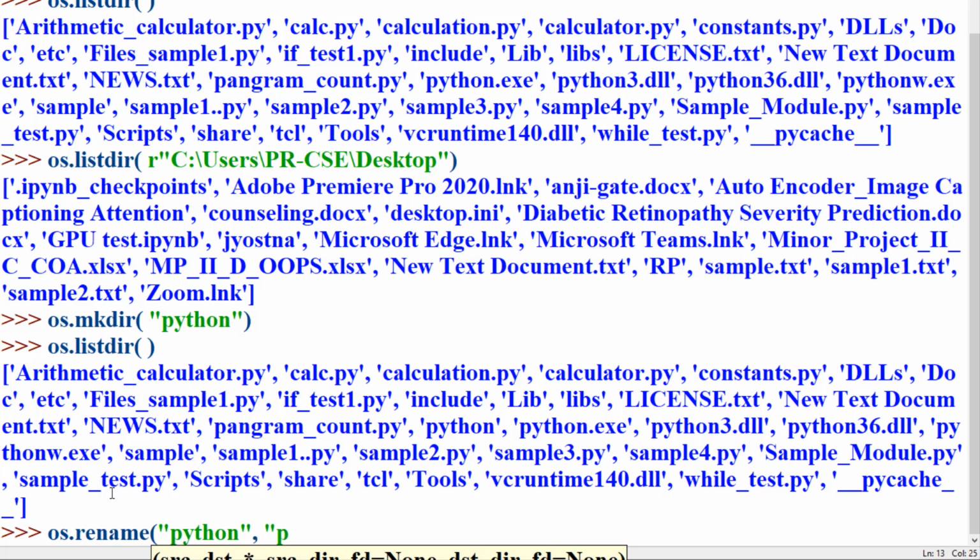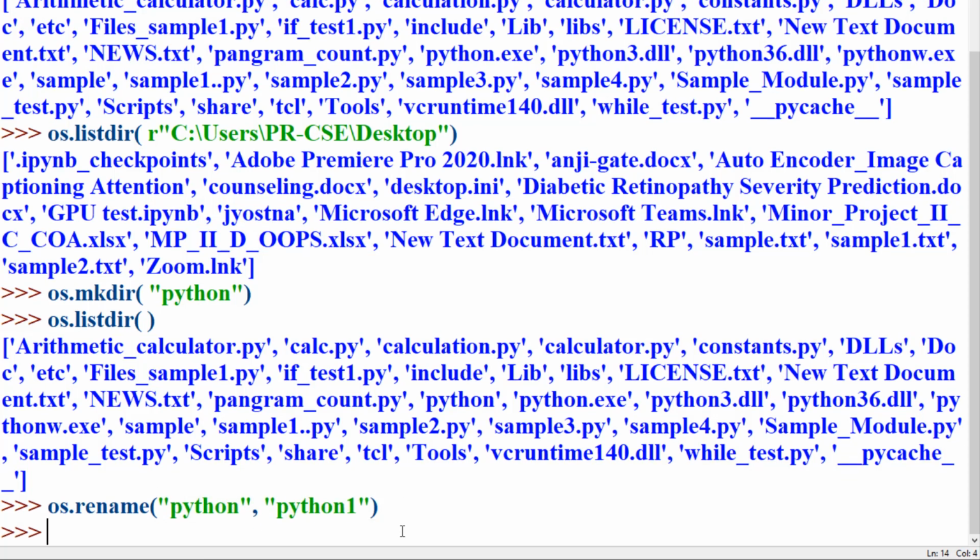Now I would like to change the name of this directory with the name python1. So then you need to pass the old file name to the rename method as a first argument and the new file name to which you would like to change to as a second argument to the rename method. So now if you observe on execution, the directory name python has been changed to the name python1.